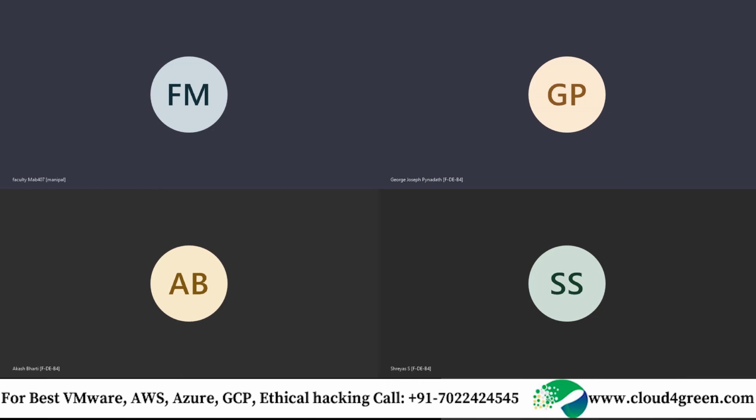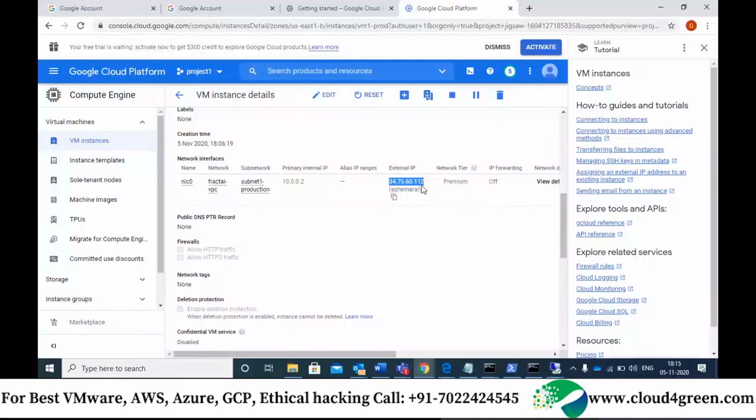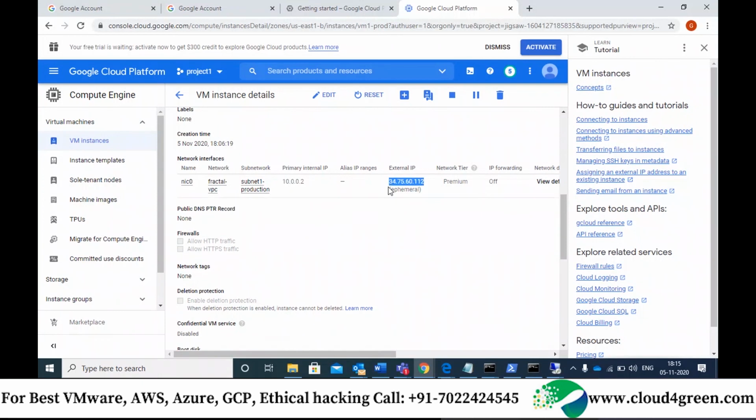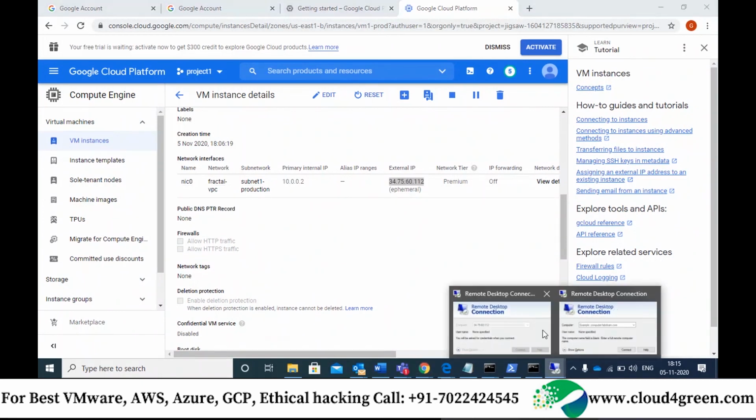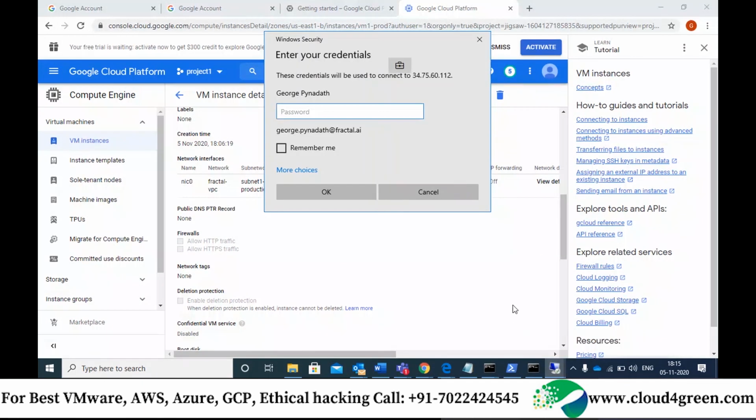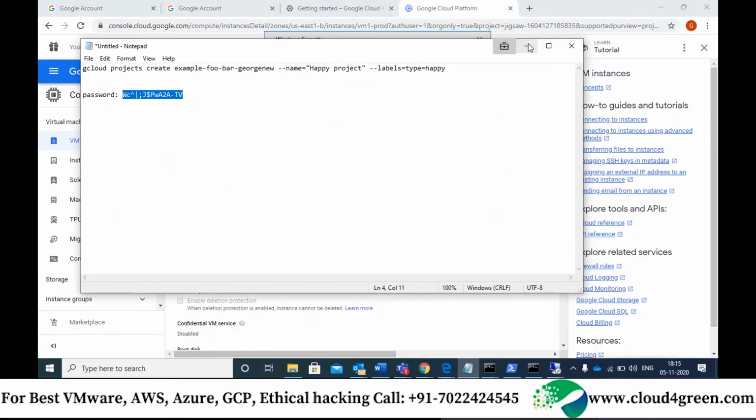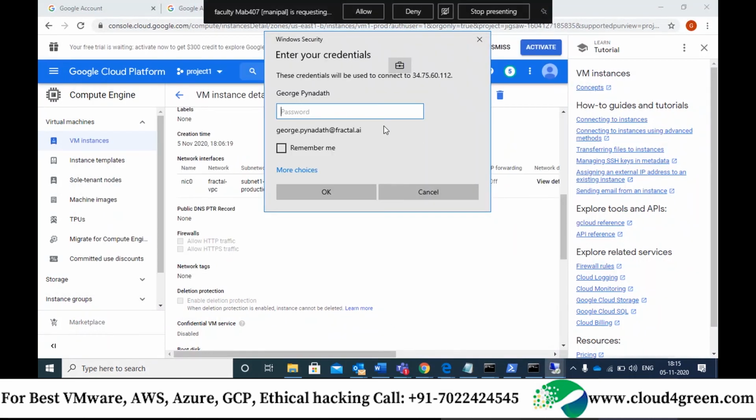George, okay. One moment. Yes, George, you are a presenter now. Do you mind sharing your screen? Yes, sir. Go ahead. I'm just copying this external IP. Yes. Did you generate a password? Yeah, I generated it and I have placed it in this. Okay. Hold on. Let me take control. Give me control, sir. Okay.